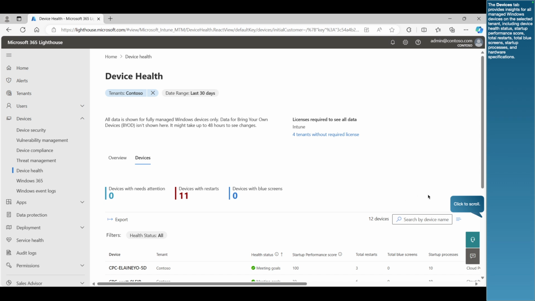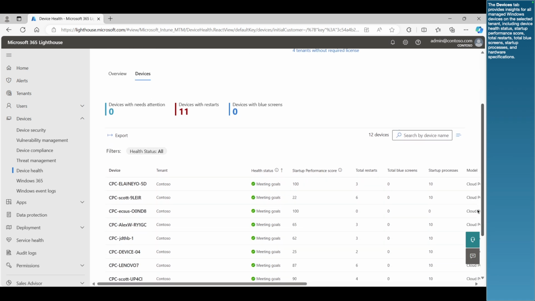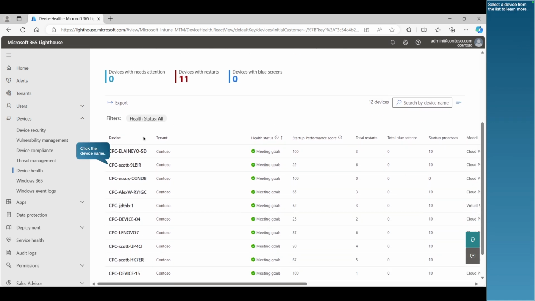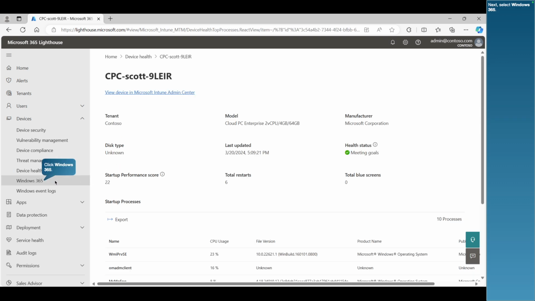The Devices tab provides insights for all managed Windows devices on the selected tenant, including device health status, startup performance score, total restarts, total blue screens, startup processes, and hardware specifications. Select a device from the list to learn more. Next, select Windows 365.